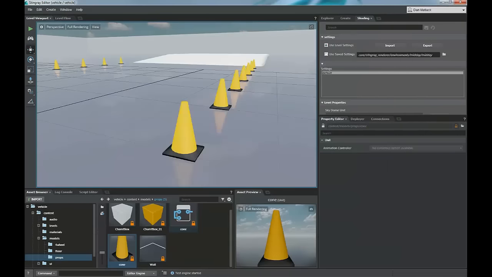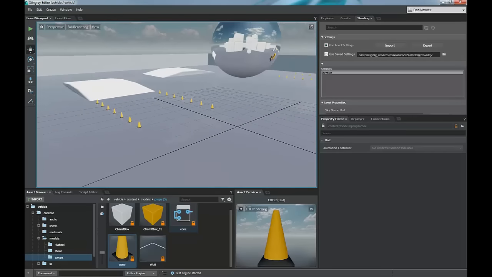So that is the basic overview of the vehicle level. Again, this is just an overview of some of the templates. The next template that we will go on to in the next session will be the VR template.